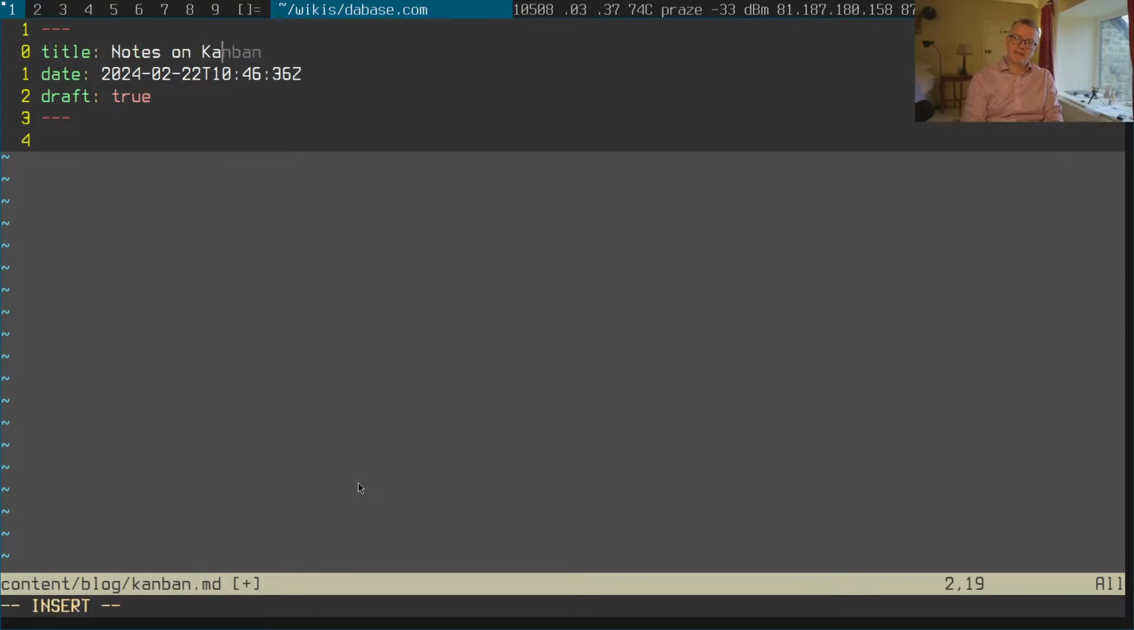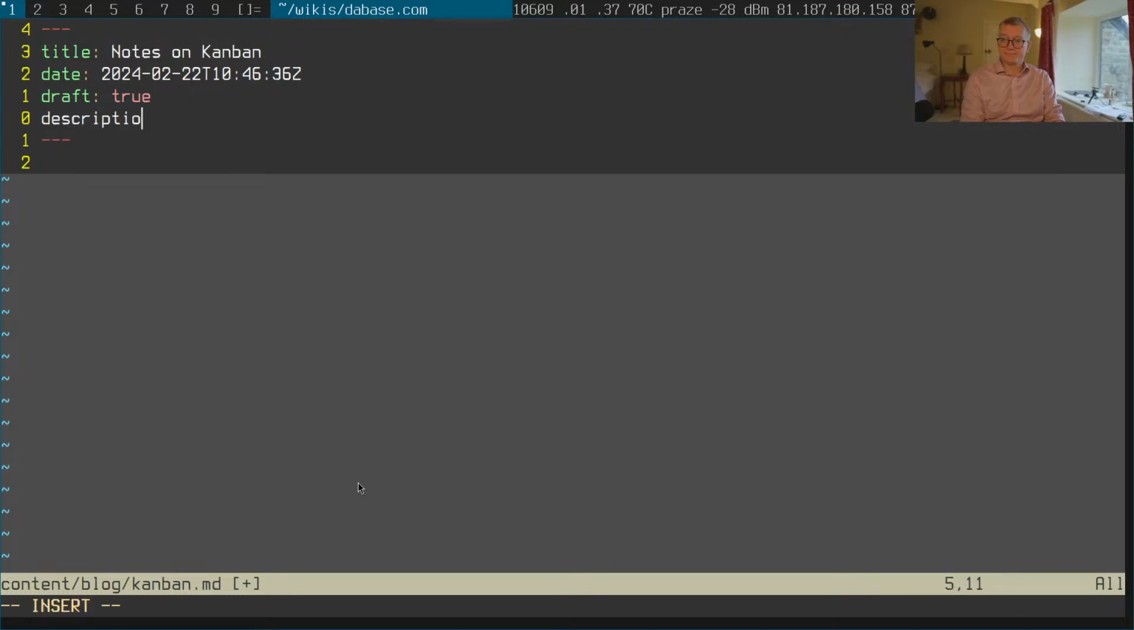Notes on Kanban. Yeah, because my last project had an agile coach, and I thought he had some interesting things to say. So I'm just going to blog about that. Description. Why isn't it flagging? Why is my spelling not working anymore?